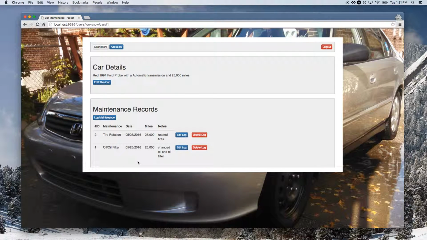Now those logs have been added to our maintenance records. We can see here 25,000 miles, 25,000 miles, and 25,000 miles. Notice that when we created the car, it only had 23,000 miles. The application automatically checks to see if any of our maintenance records have miles that are greater than the car miles when we initially created it, and updates it as appropriate.